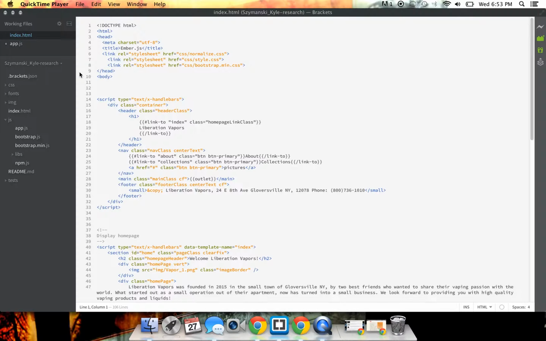So what is Ember.js? Ember.js is basically a framework that allows developers to create applications while using as little code as possible. Or according to them, it's for creating ambitious web applications.